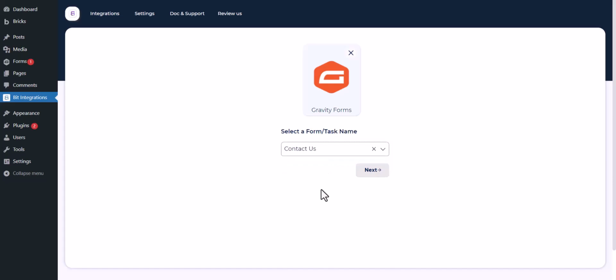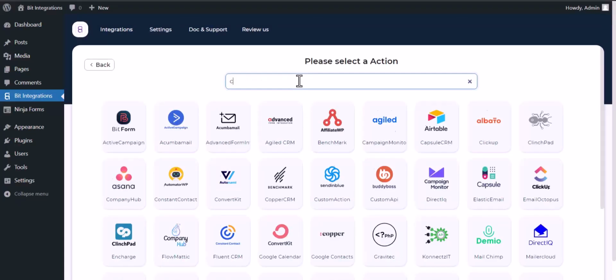Select a form. Click Next. Now search and select an action, ClinchPad.